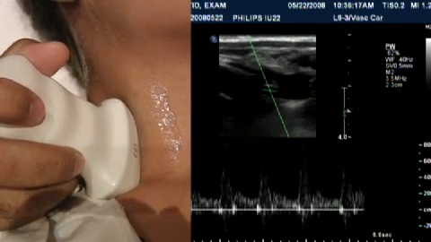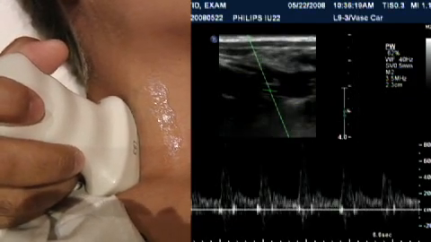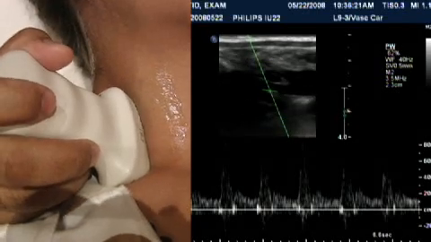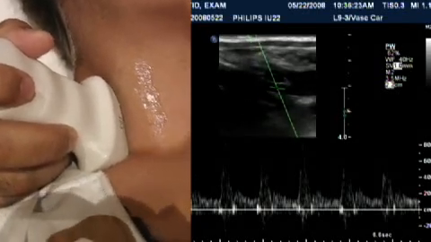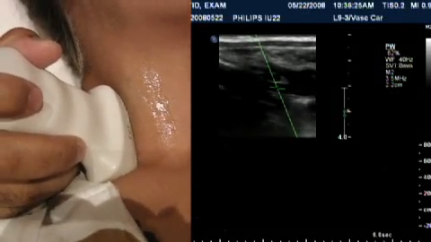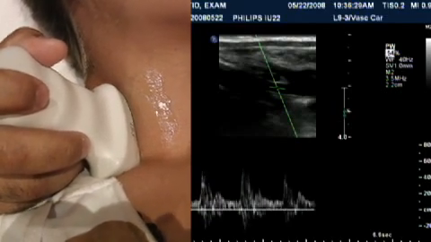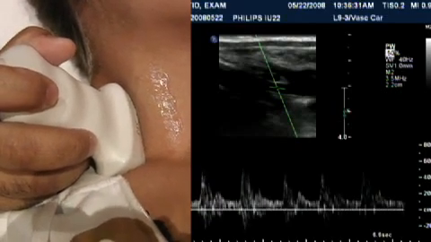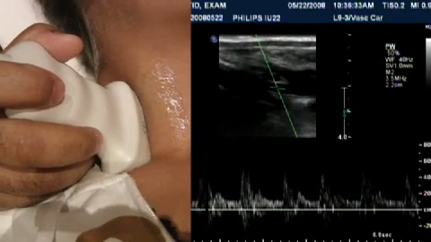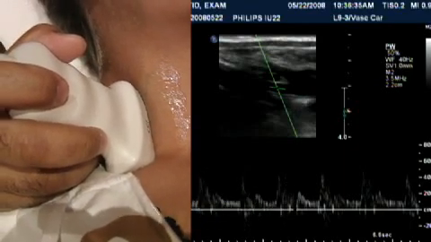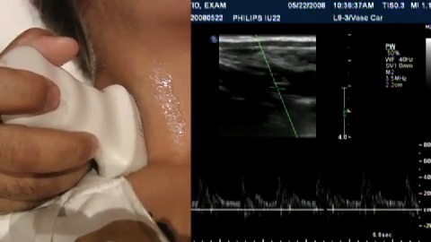You see the velocity is about 80 centimeters per second or so. I just want to update that and see if we can optimize that signal. And that's much better. Turn the gain down to eliminate some of that background noise. And this is a waveform and a velocity that's well within normal limits. So that's the technique for evaluating the origin of the vertebral artery.